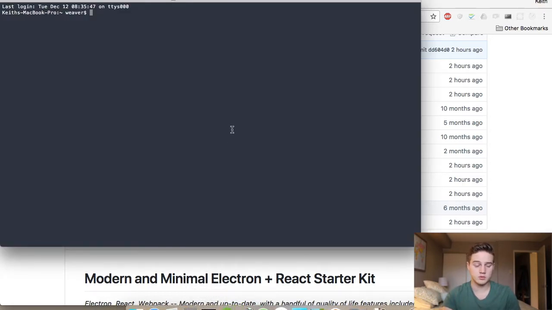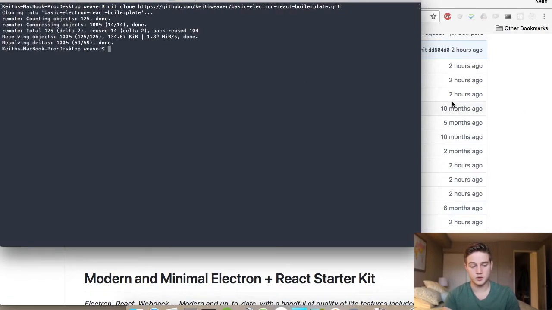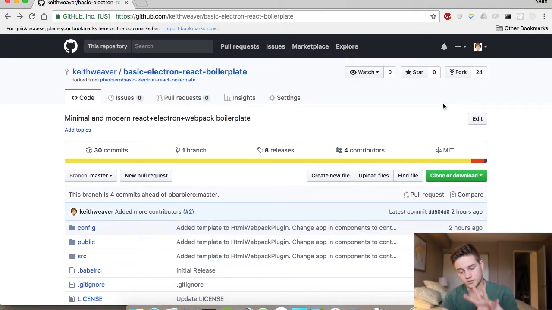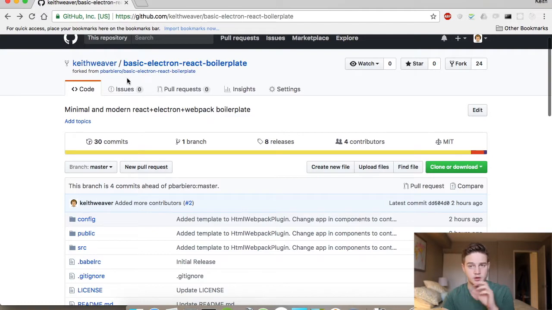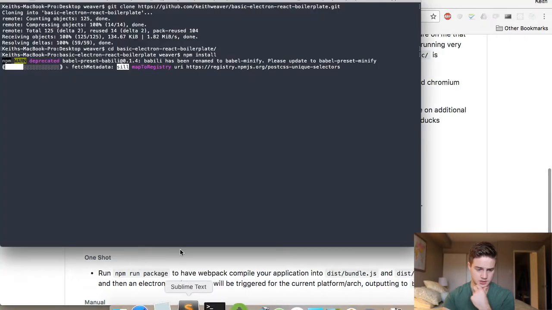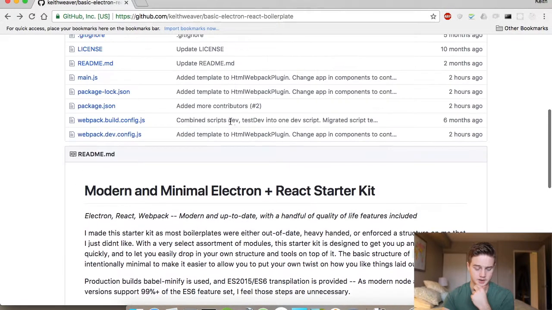So open up a terminal. I'm going to navigate onto my desktop. I'm going to do a git clone, paste the link to this boilerplate code, cd into there, and do an npm install. Now, one thing is, please star this repo if you use it. Check it out. If you have any issues with my fork version, file them on my version as they are different. Yeah, it's pretty simple. So just npm run dev, which is going to run the dev package.